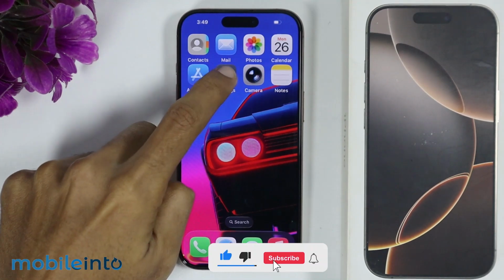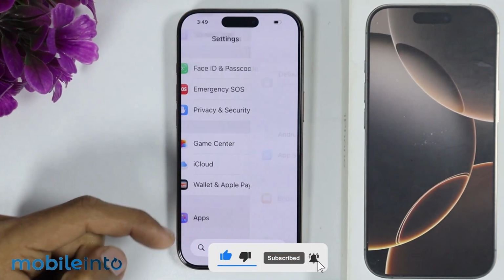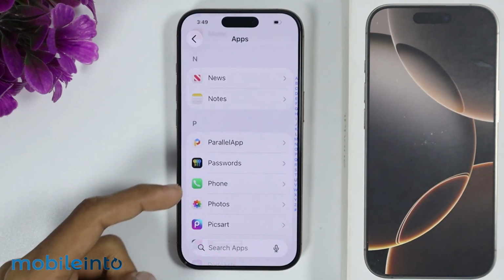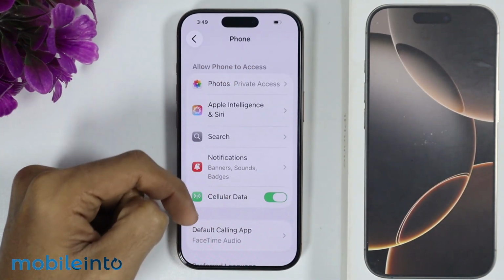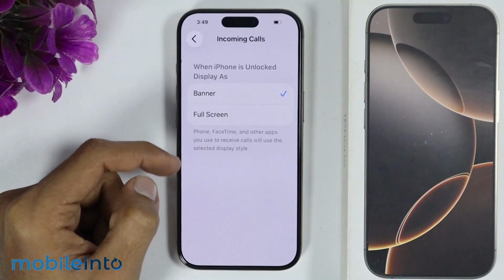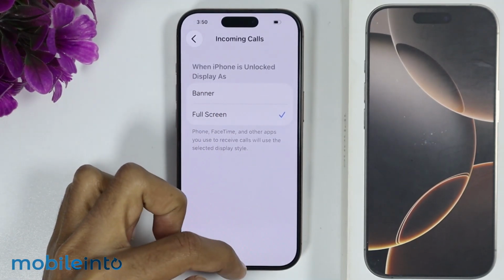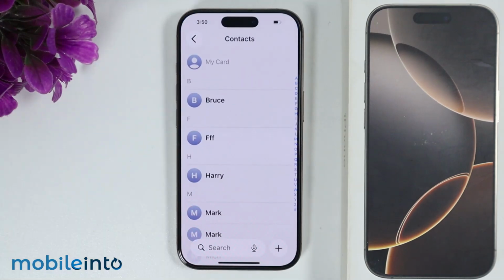Now to do that, just go to Settings and tap on Apps. From this app list, just look for the phone app, then tap on it. Now under the phone settings, just tap on incoming calls, and from here instead of banner, just tap on full screen. After you do that, then go to your home screen and open the Contacts app.